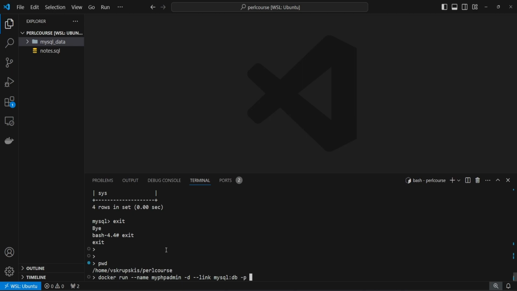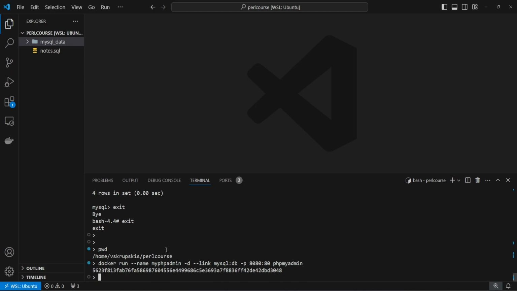Then we say port. Again, we want to expose a port from our host machine to our container. Whenever we go on port 8080, we want to forward that to our container, which is listening on 80. And then we just specify which image we want to run, in our case PHPMyAdmin. All right, let's hit return. And for me, it's quick because I already have PHPMyAdmin on my side. It might take a second or two on your end.